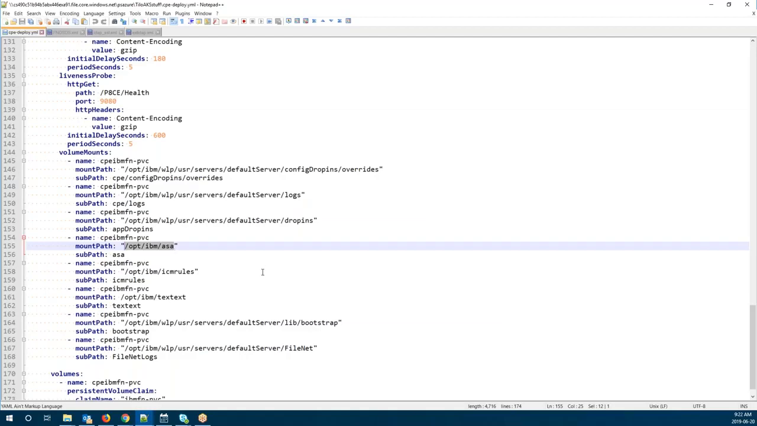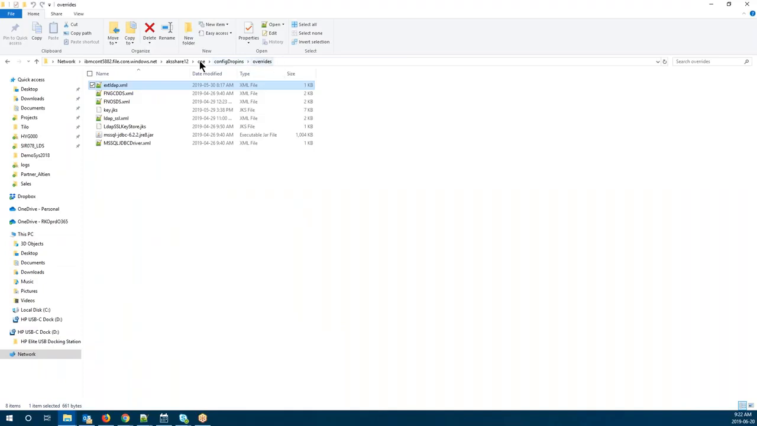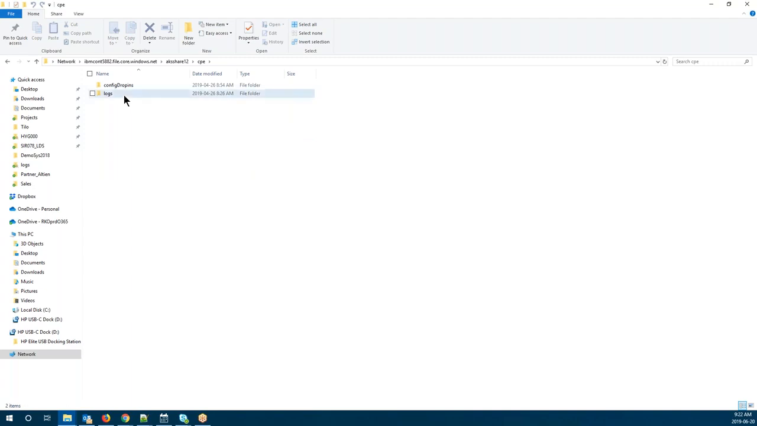The configuration files themselves we have here in the config drop-in overrides, which we mounted from here. So I can show you them right here. That's our override folder. By the way, this is my root, how I organize the storage. You have some flexibility in how you want to do it, based on the subpaths we just saw in the configuration file. But here for the CPE, we can see the logs.